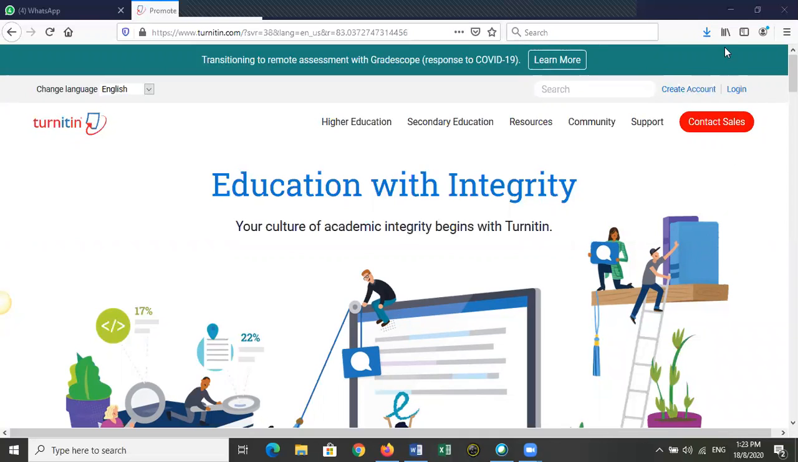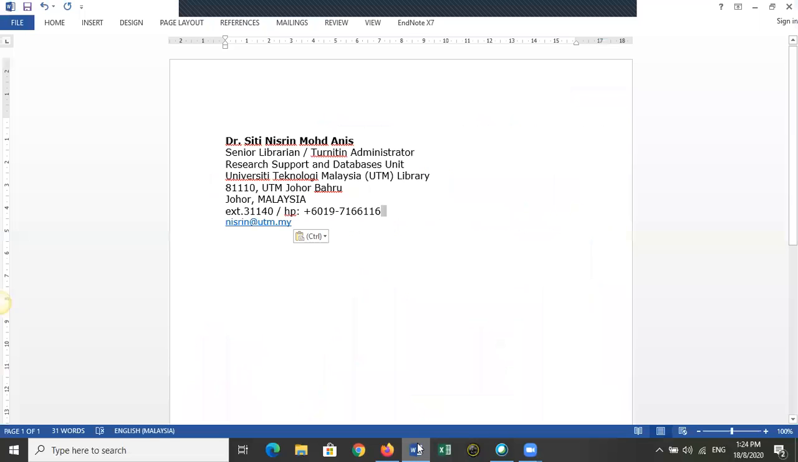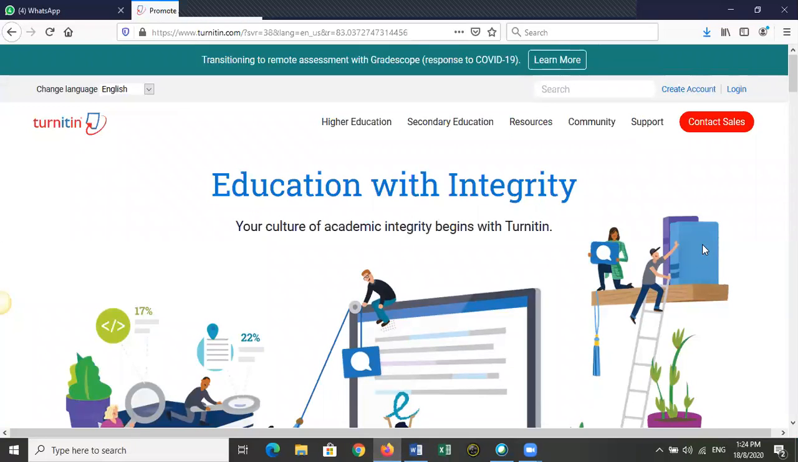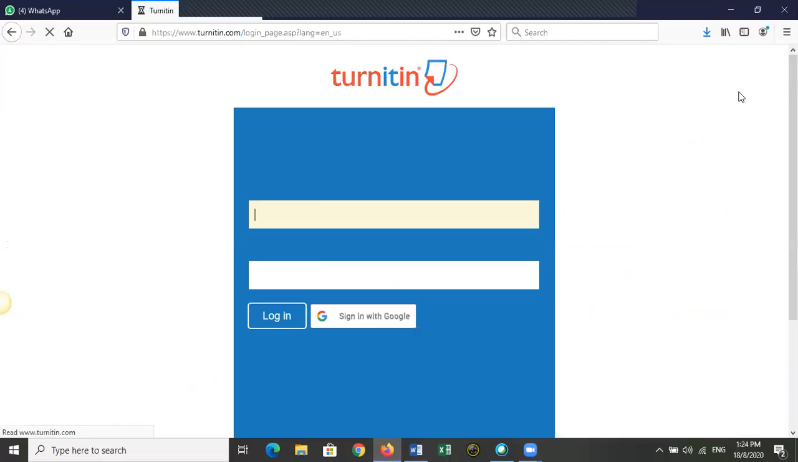If not, you can contact Encik Aziz, our IT manager, or Dr. Nisrin, who is in charge of Turnitin for UTM. This is her email address, extension, or phone number. So what do you do? First things first, you want to log in.